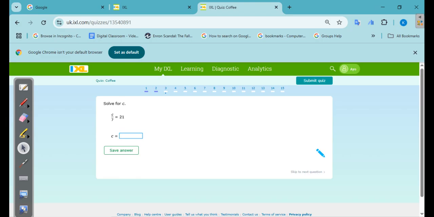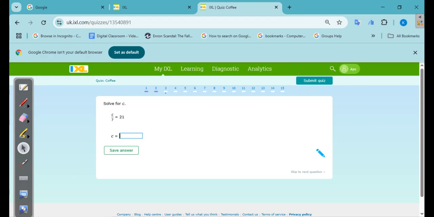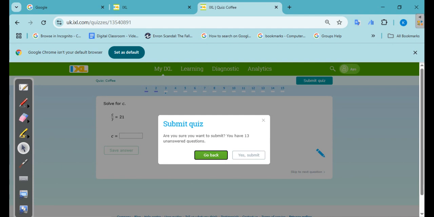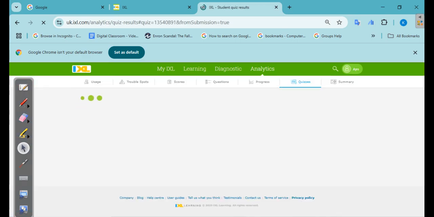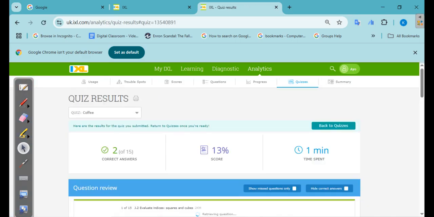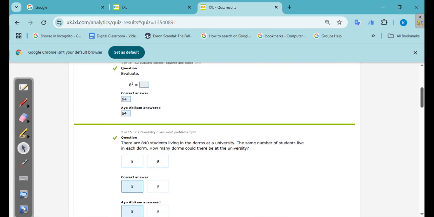You can always submit. If I'm ready to submit now, based on what I've done: are you sure you want to submit? Let me just see what it will bring. Yes, I'm sure I want to submit. So view report. This is the amount of time I spent. Then I'm also able to review the answers. This is the first one. This is the correct answer, which is 64.